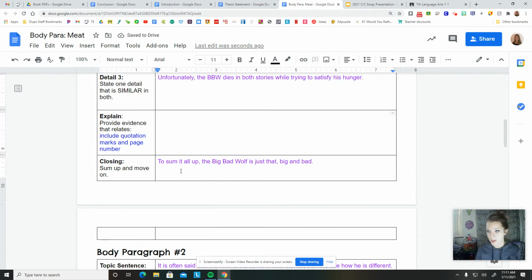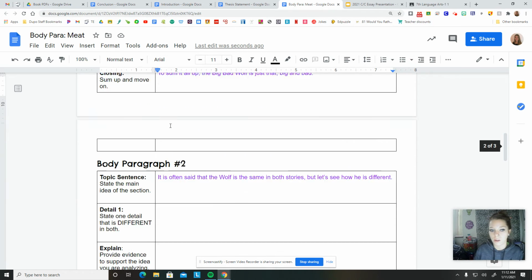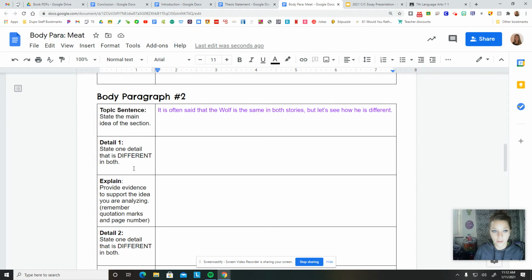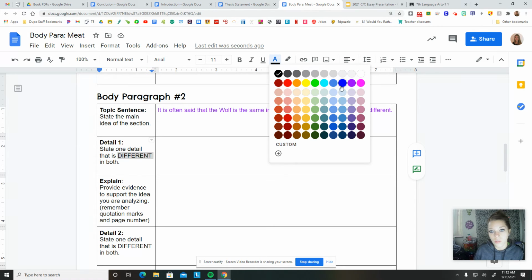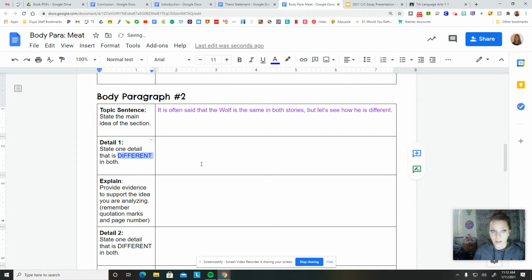Finally, you want to summarize your paragraph by closing it up. So I just say, to sum it all up, the Big Bad Wolf is just that, big and bad. That kind of explains how I talked about the similarities between the two books. Then your second paragraph is going to be all about how the book and the movie are different. So once again, you're just pulling that information that we talked about yesterday from that Google document. Literally just go in there, copy and paste, and kind of spice it up a little bit.